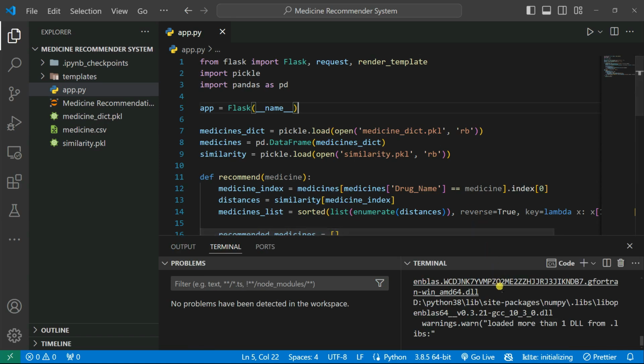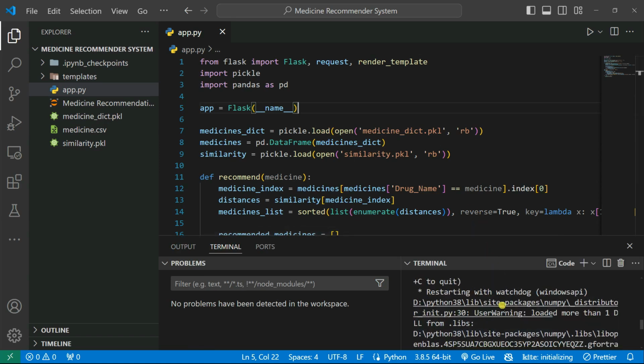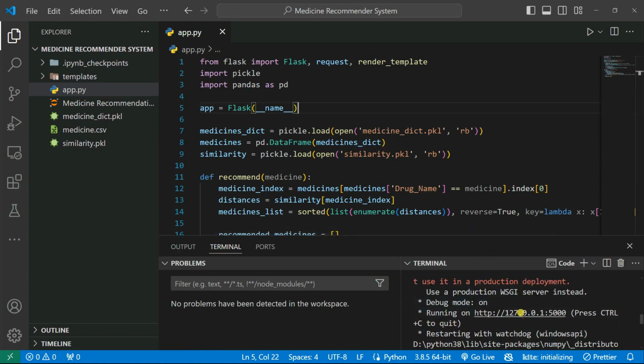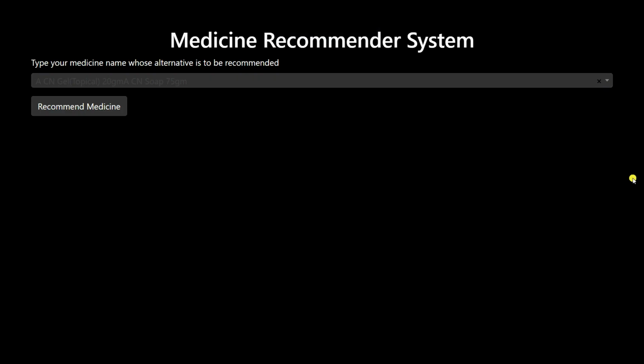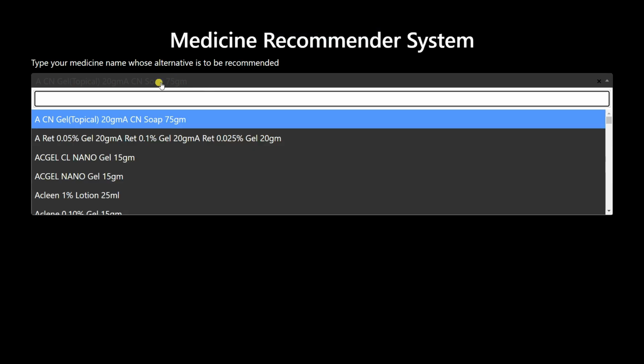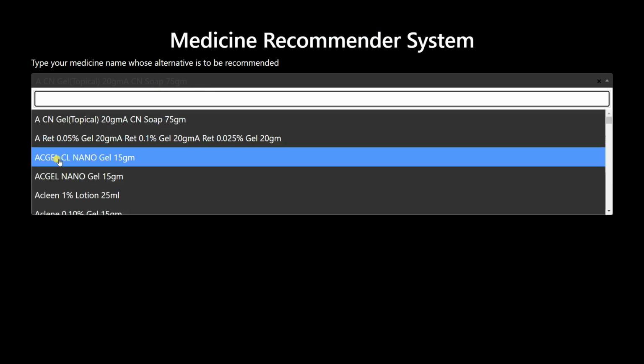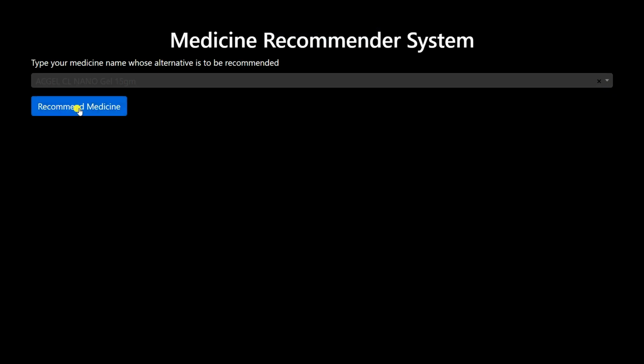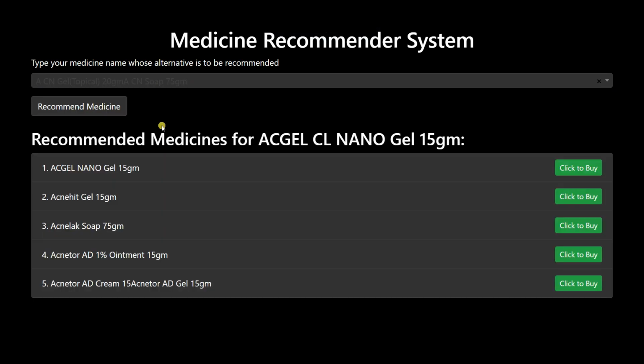You can see it's up and running, and I'm simply going to click this link. Let's click the follow link and boom, our application is running. If I click here, you can also search names, I mean the medicine name. So let's select this one and click to recommend medicines, and it will give me the recommendations for the SC gel, CL nano gel 15 gram, and 1, 2, 3, 4, 5.